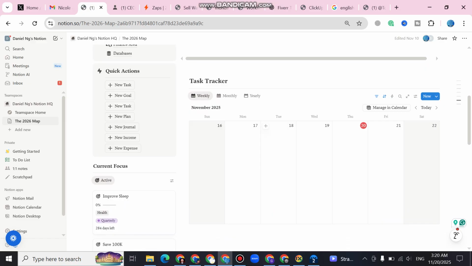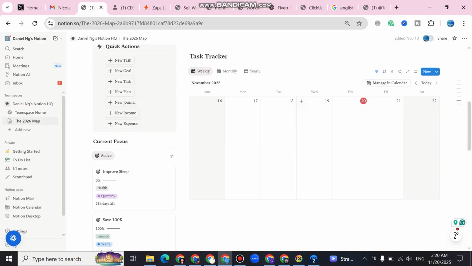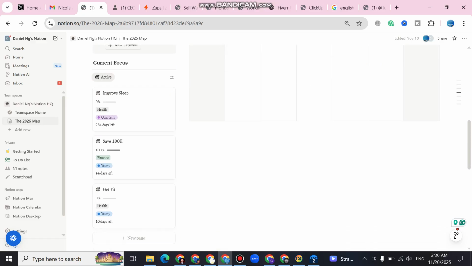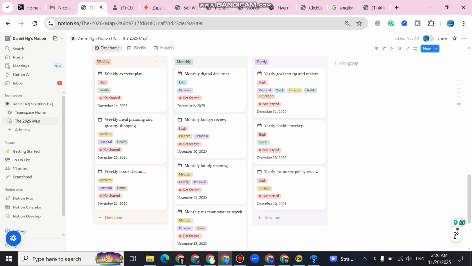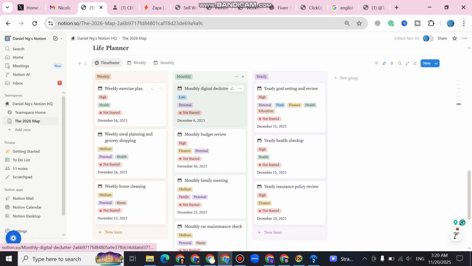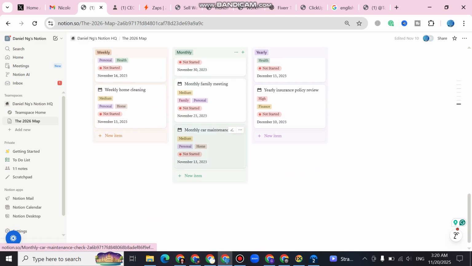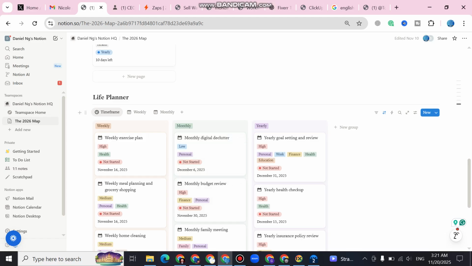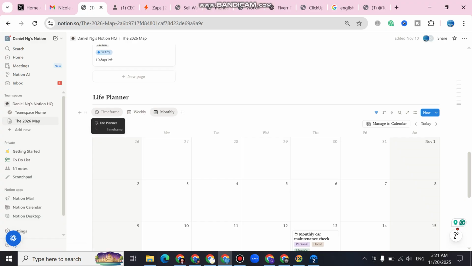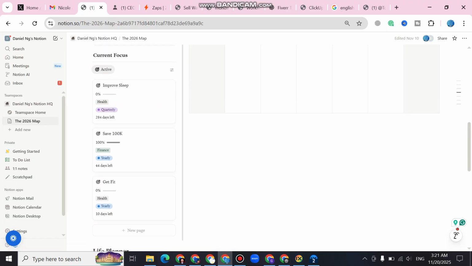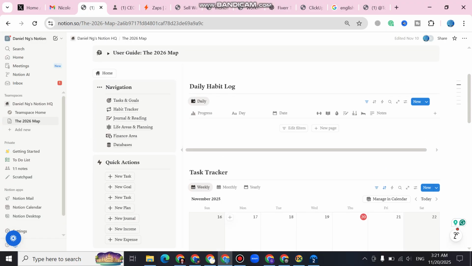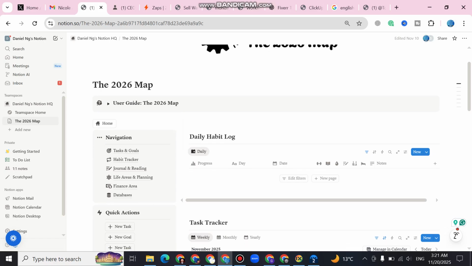Then the task tracker will be shown here, by weekly task, monthly task, yearly task. Then next, the life planner will be shown here, like weekly, monthly, yearly, the same. And here is a similar time frame, weekly and monthly, and so on. And this is the most important thing in this template, the navigation section.